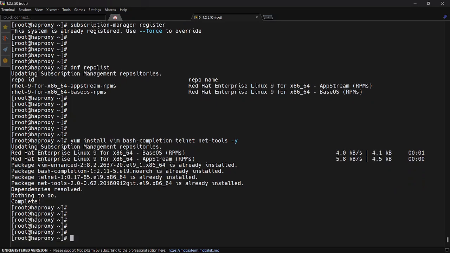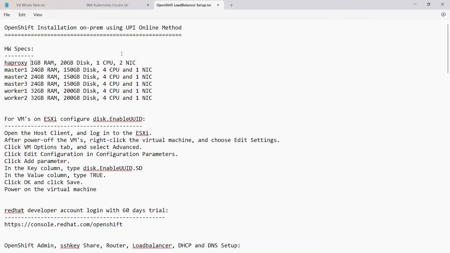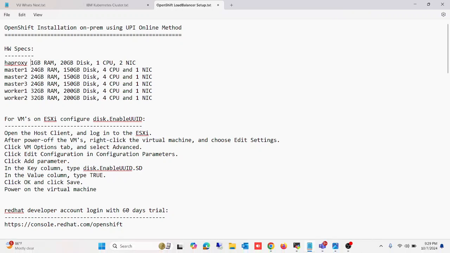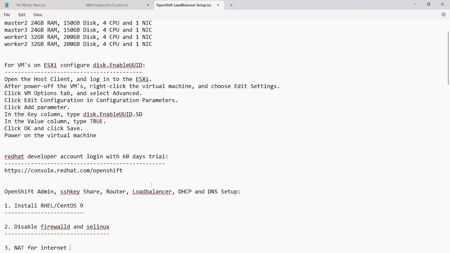So I set up the host name to HAProxy. Now, according to this documentation that is given in the description of this video, we configure these virtual machines. I will explain why this is required for the ESXi based virtual machines. There is a feature we have to enable.